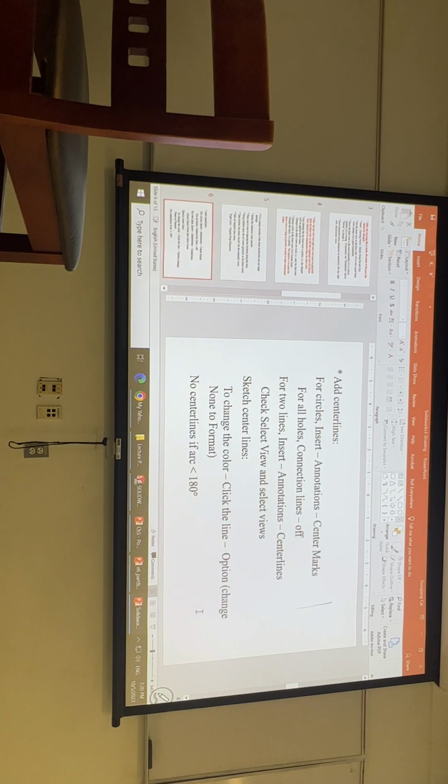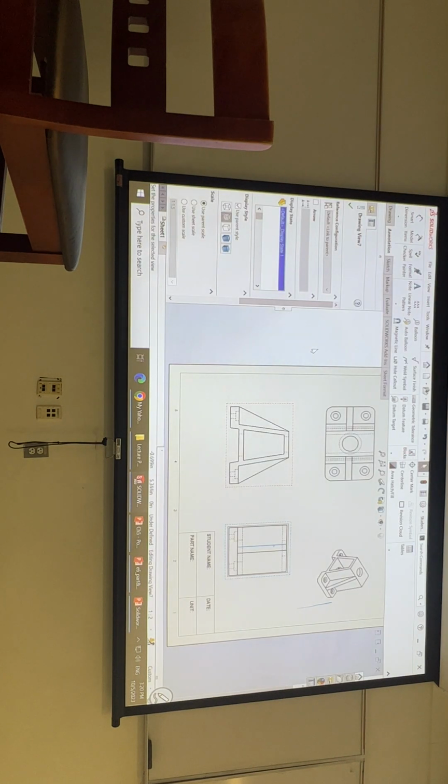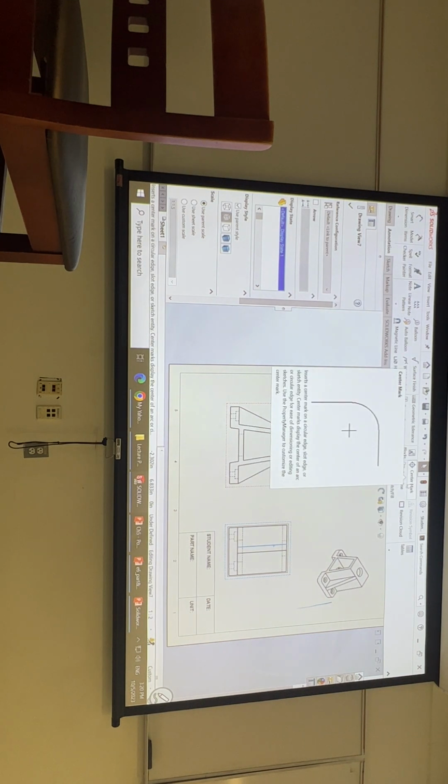Next page. Add center lines. Center lines and hidden lines do not come out automatically. You have to bring them out. So add a center line. For circles, there are two types of center line. Go to annotation, right? Go to center mark.